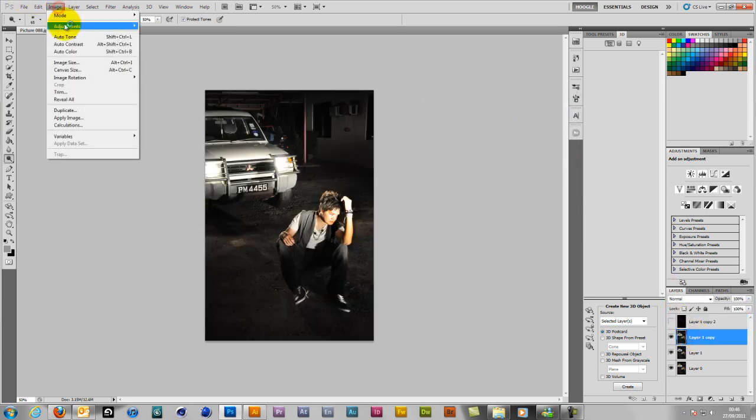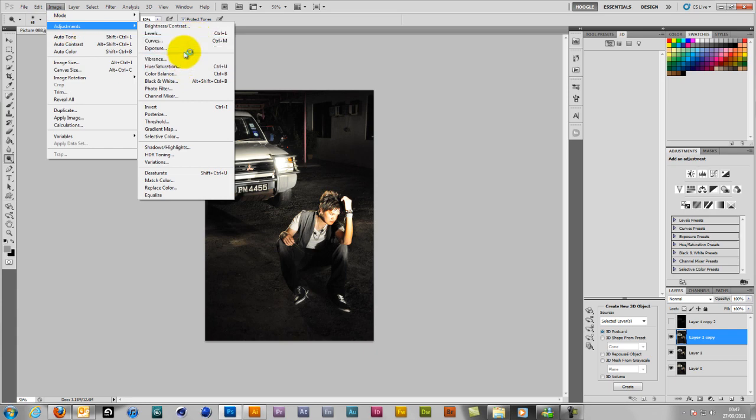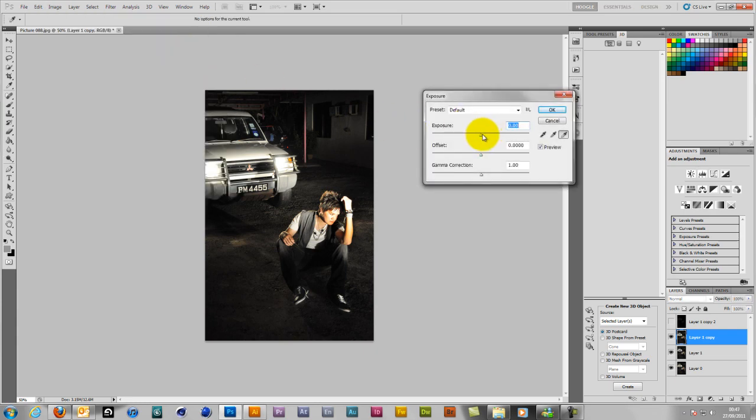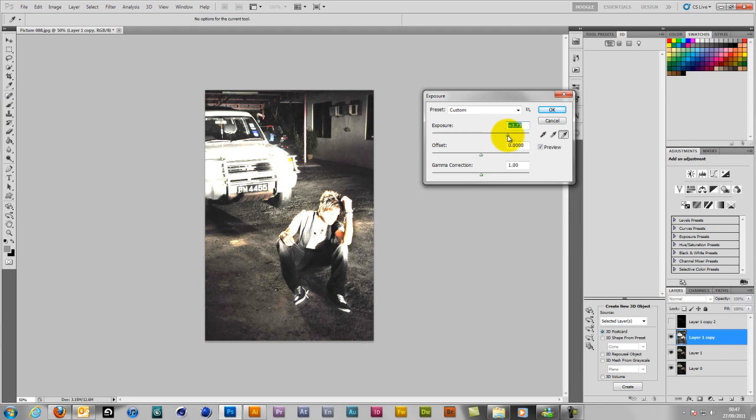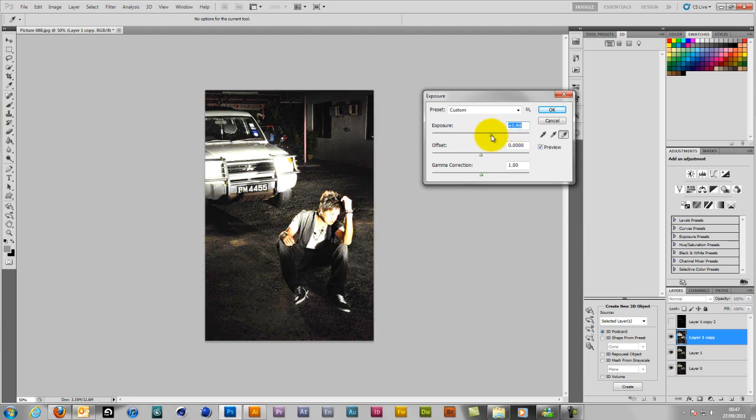Now do the opposite on this one, go to image adjustment, exposure, I'm going to try and make sure there's still enough exposure in here so you get some of the details there, otherwise you don't want them all blown out.